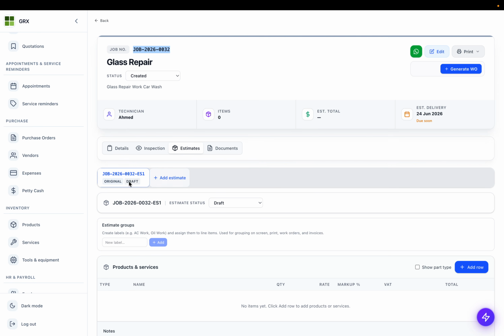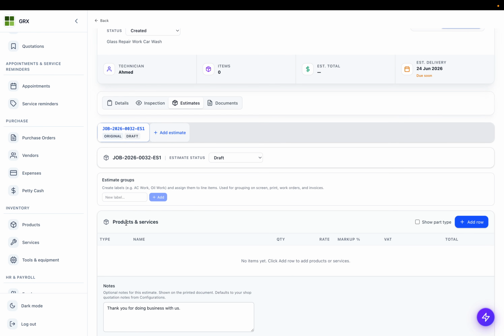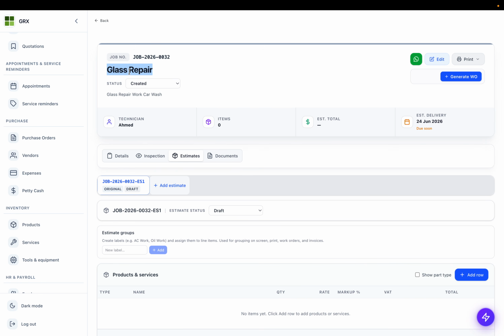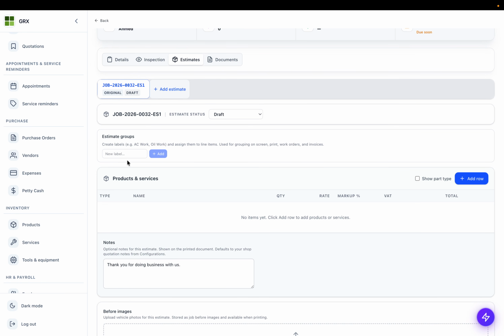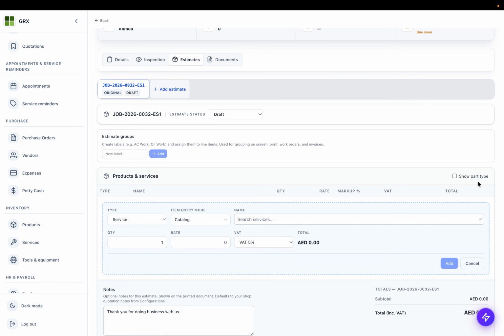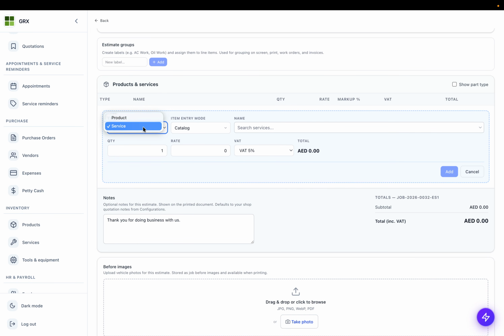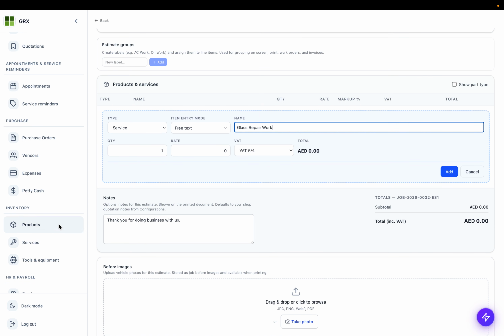Okay, so now let's just focus on the first estimate, which is basically our oil replacement, glass repair and car wash work. So over here I will add products and service, basically labor. So let's say if I want to add free tax, or we can say glass repair work, or I can select the previous from catalog as well, but just to show you I'm just typing over here. One quantity, rate is 50, I want to charge tax on this. Okay, so that's our labor.